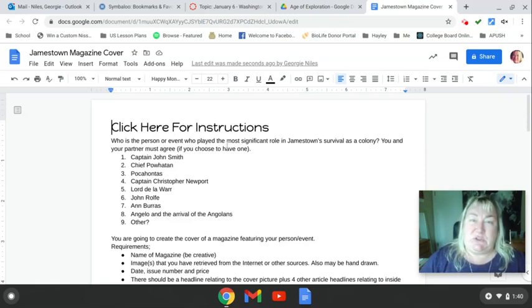First of all, you are going to choose one person who you think played the most significant or most important role in the survival of Jamestown as a colony. You can work with a partner if you like, but you don't have to. You can do this alone if you prefer. You have a list here. You've got Captain John Smith, Chief Powhatan, Pocahontas, Captain Christopher Newport, Lord Delaware, John Rolfe, Anne Burras, Angelo and the arrival of the Angolans, or maybe someone else that you could come up with. This should be based on the movie that you watched.